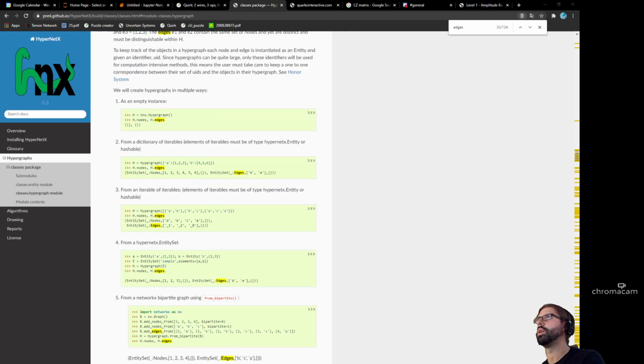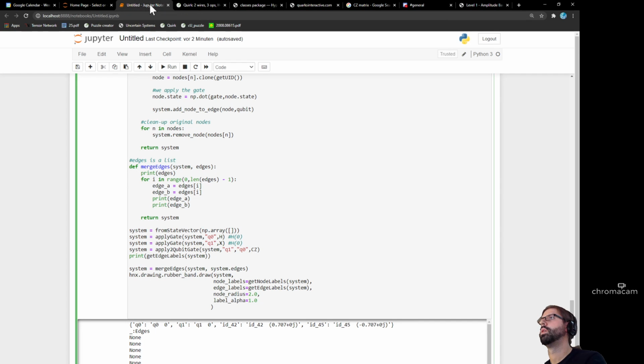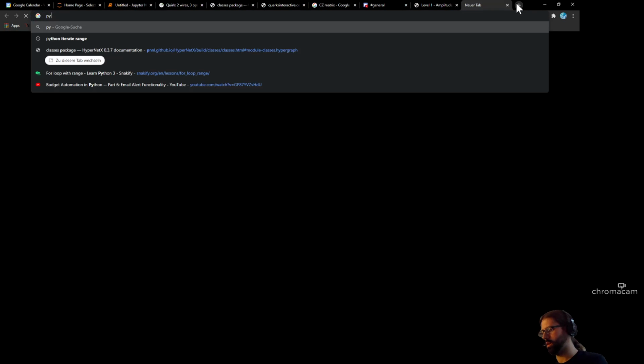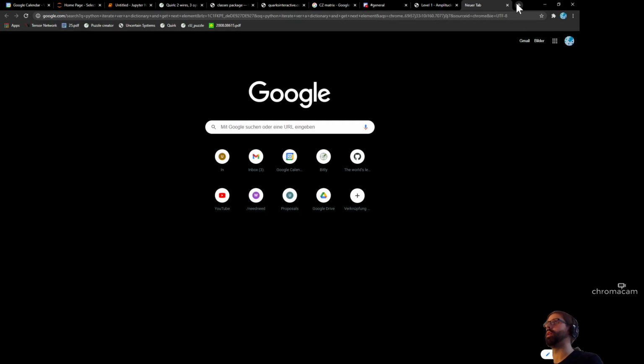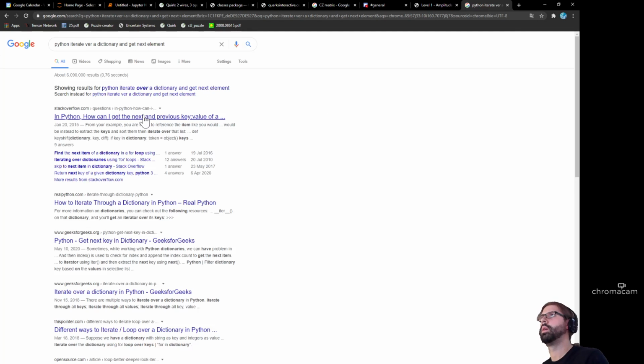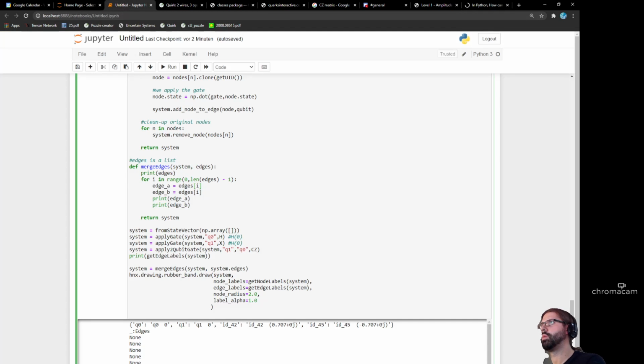Add edges. Can I Python iterate over a dictionary? Get next element or something like that. Can I do this? Yeah, exactly. Maybe that's just a better way to do that. So I just print edges. So it's just, in edges, right?